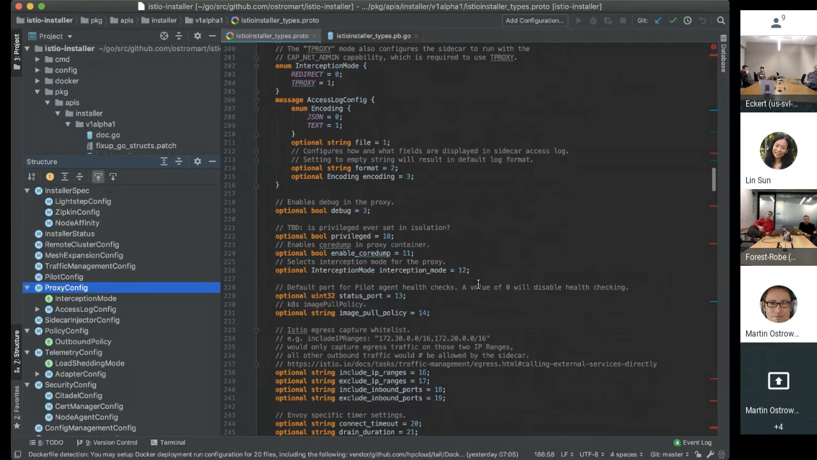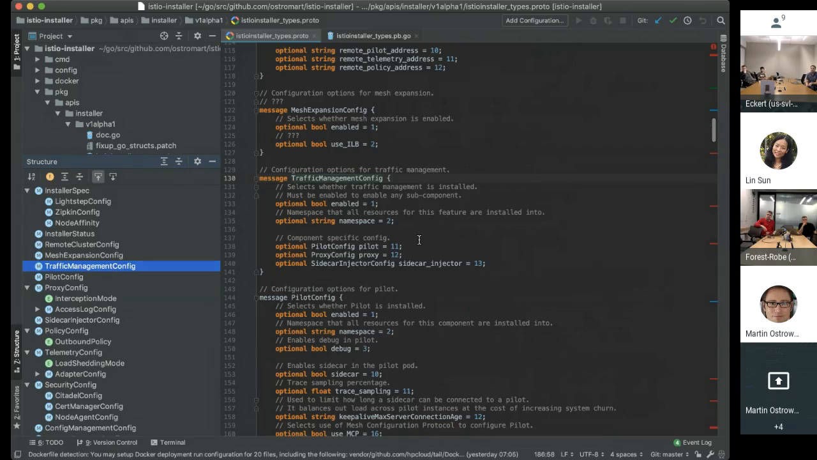Yes. So right now, the way that I've structured this is actually a mix of feature and component, just because some things are more naturally bound to components rather than features. But I've grouped the components under features to begin with. For example, the traffic management config actually has some component sub-configs: Pilot, proxy, and sidecar injector.